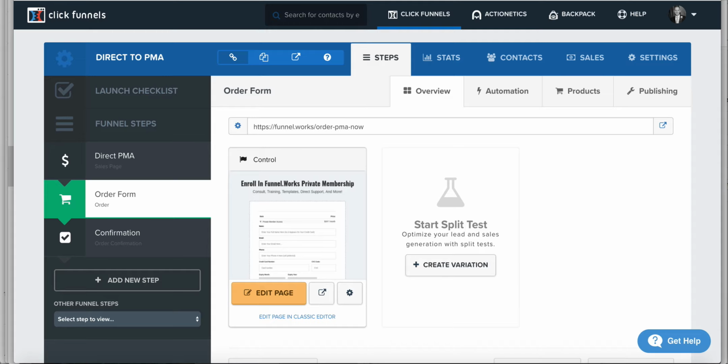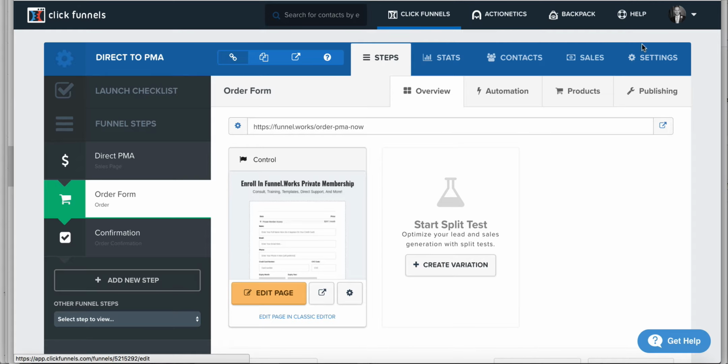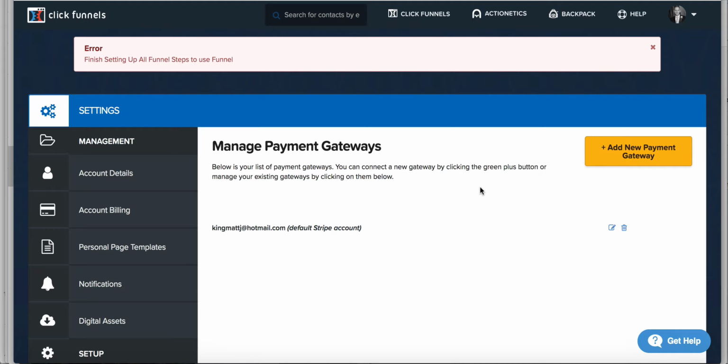You're going to go back into ClickFunnels, and then you're going to come up here to your settings. Everything looks a little bit different since they upgraded to Actionetics MD. That's the big new upgrade, okay? So what you're going to do, come up here to the settings drop down, come down here to payment gateways. All right, so if you don't have Stripe already set up, you'll have to add a new payment gateway and make sure that you're set up through Stripe.